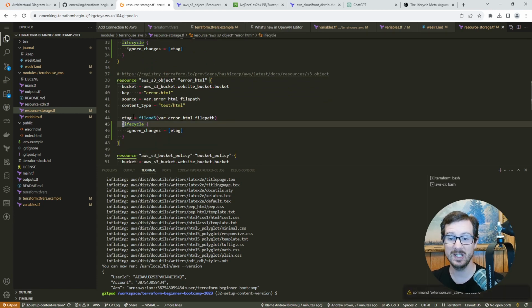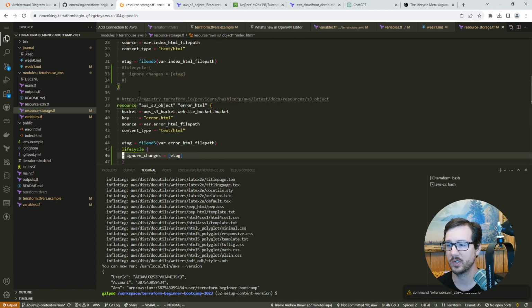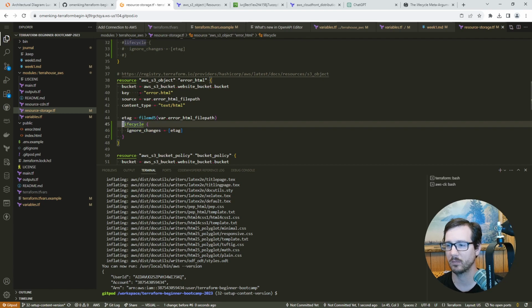Okay, we still want the E tag to be set. We just don't want it to trigger an update or plan. So we'd have to deploy our infrastructure to observe this first. So what I'm going to do is comment this out first so that we can observe it, okay? And we'll do a Terraform init here.